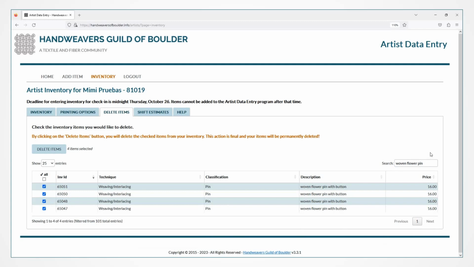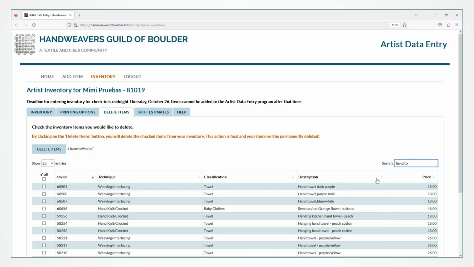You don't want to check the All check box here because that will select everything in your inventory, including items that aren't shown. Once an item is checked, it will stay checked until you uncheck it. Even though you can't see the item, it is still checked. If you decide to go look at your hand towels, you will notice that there are still 4 items selected. You can select some additional items.